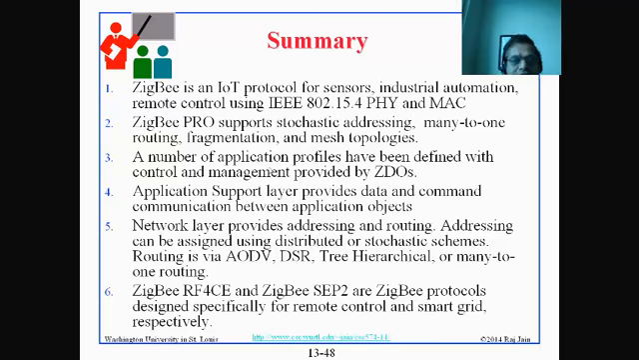And the 6 key points. ZigBee is for Internet of Things. An Internet of Things is what we call sensors, industrial automation, remote controls, etc. So it uses 15.4 for PHY and MAC, but it provides its own routing, its own transport, and its own application. So these are the top 3 layers, right? And since it does routing, it has addressing.